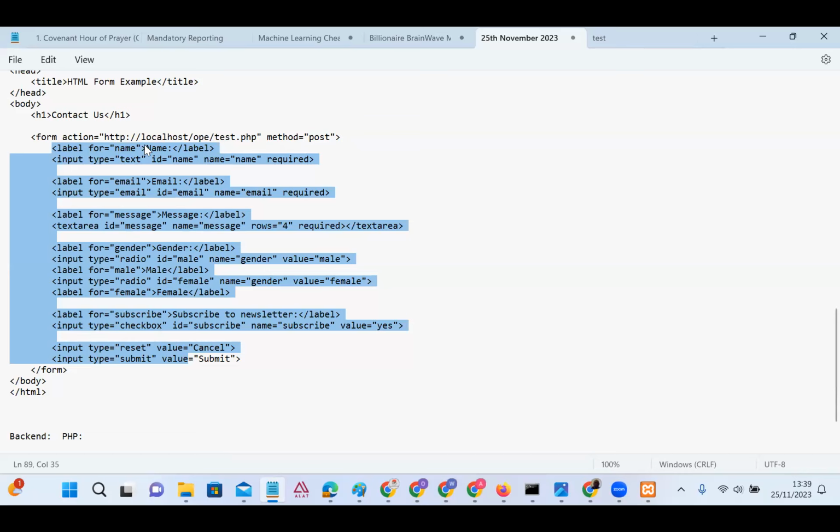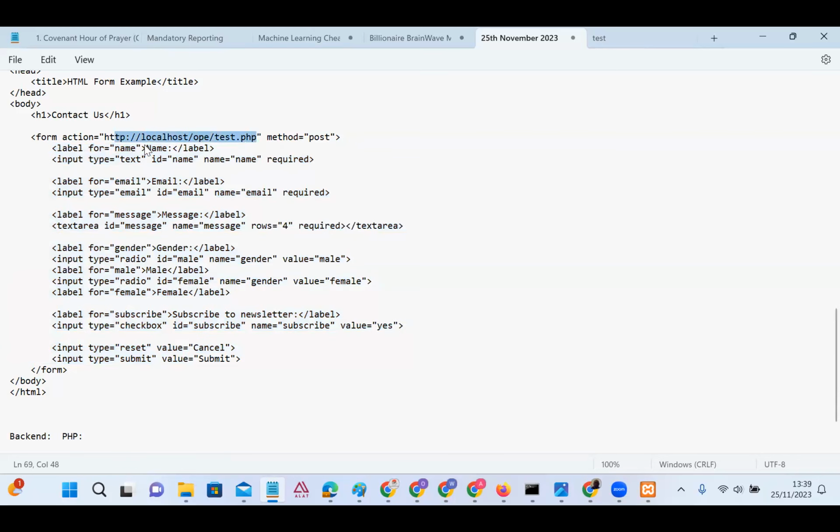And so this is who is going to process. In this case, we are saying somewhere there's a local host on this machine that's going to process this form when the form is sent. That's what we are doing.